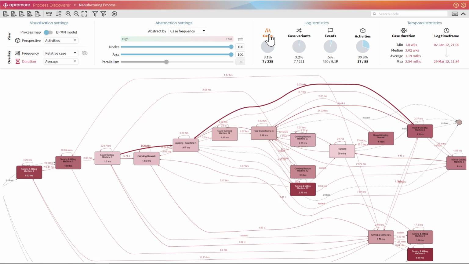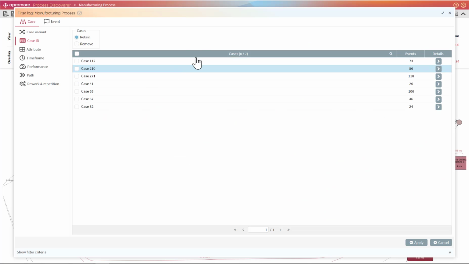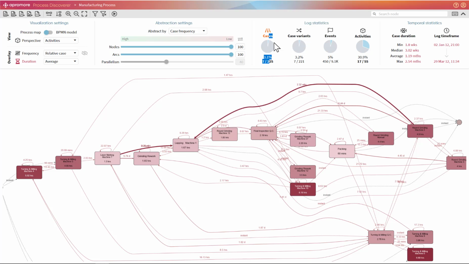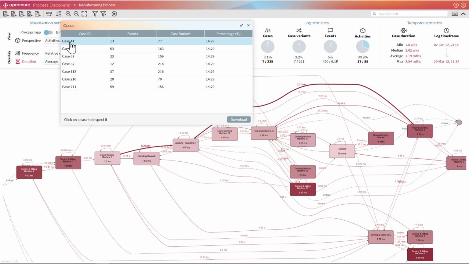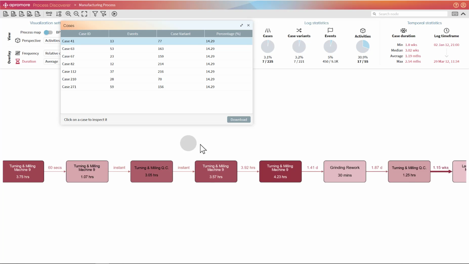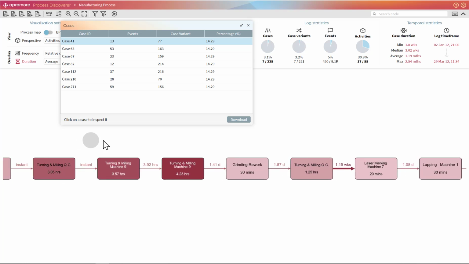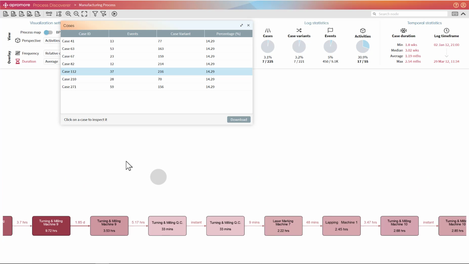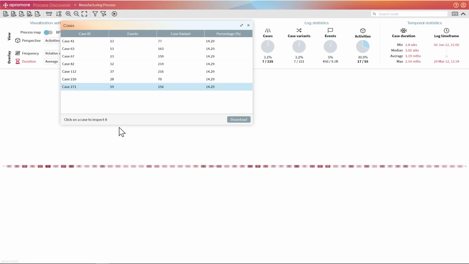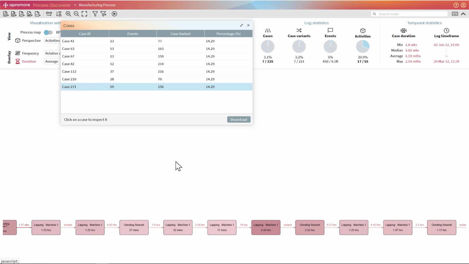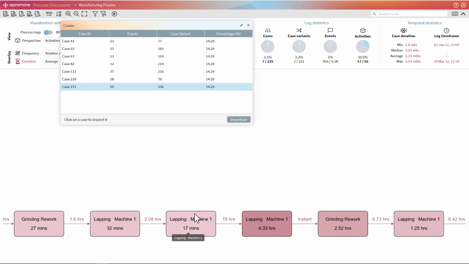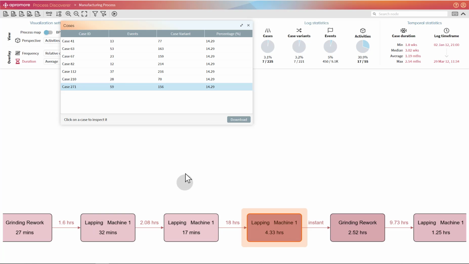And because it's such a small number of cases, I can even start inspecting them one by one. So for example, here I can see case number 41, and I can see exactly what sequence of activities happen in case number 41, in case number 112, which seems to be a much more complicated case with a longer pathway, or in case 271, which is an even more complicated case with a lot of repetition around machine number 1, as we can see in this diagram.